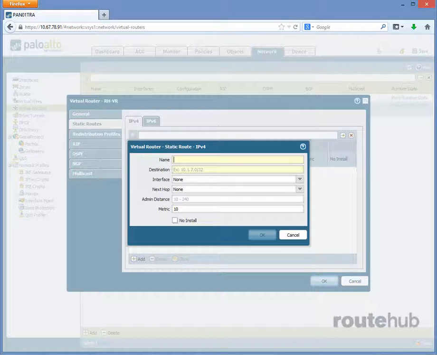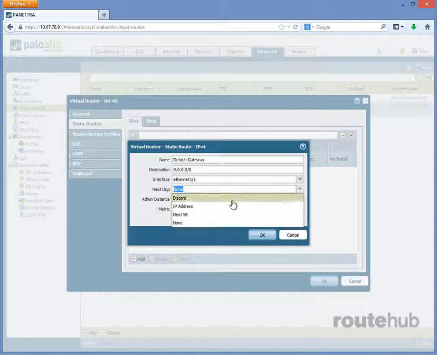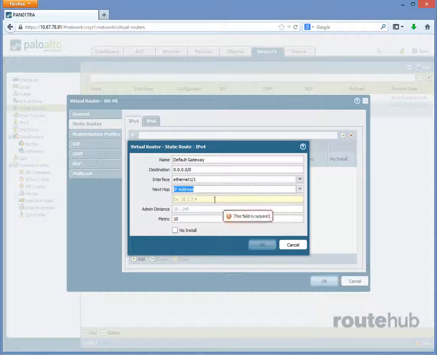For the name, we'll call this default gateway. For the destination, since we are adding a default static route, the network will be 4 zeros: 0.0.0.0/0. Next, for the interface, we're going to select the WAN facing interface on our firewall. So that will be Ethernet 1.1. For the next hop, we're going to specify the IP address. So we will select IP address, and the next hop IP would be the following.